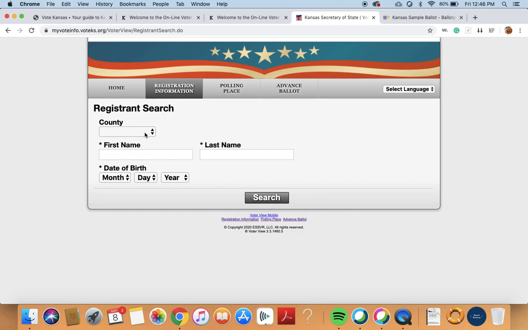It's your permanent address. So you'll put that in here, and it'll tell you not only if you are registered or not, but what political party you're registered to. In Kansas, that's either independent or unaffiliated, Democrat, Republican, or Libertarian. Those are the four options you can register as in Kansas.